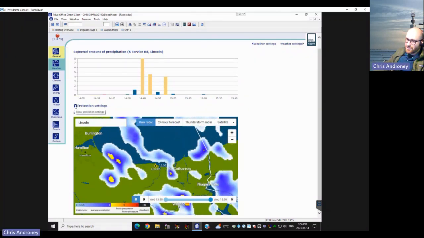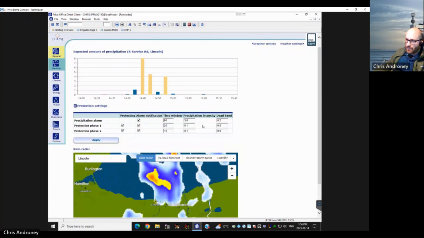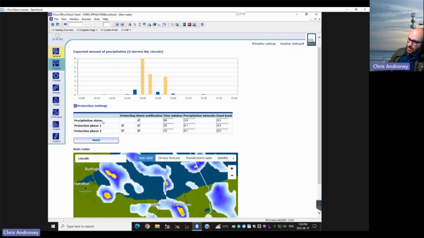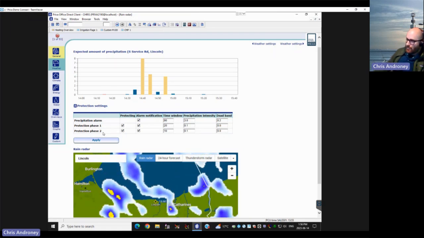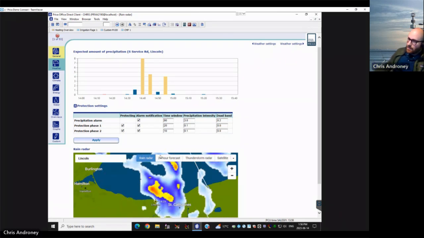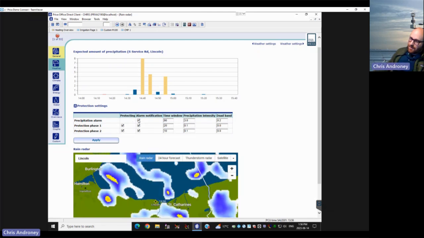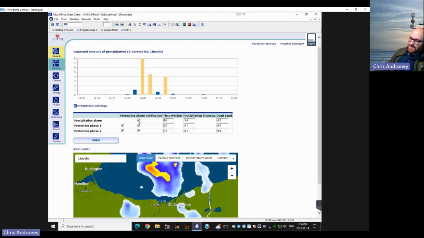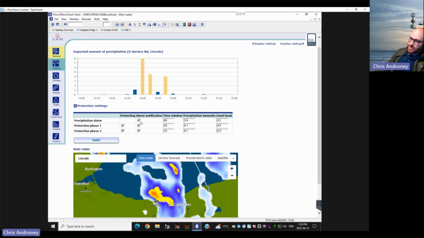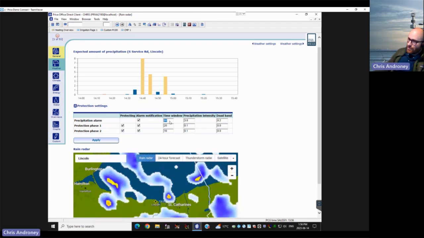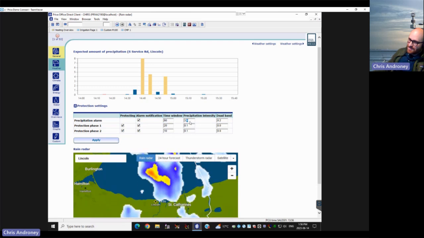When I open our protection settings, it's going to give me three options here. It's going to give you a precipitation alarm, protection phase 1, and then protection phase 2. Precipitation alarm, that's more of an alarm notification to tell you that a storm is coming. It won't take any action on the greenhouse. I can choose a time window, and then I can choose an intensity.